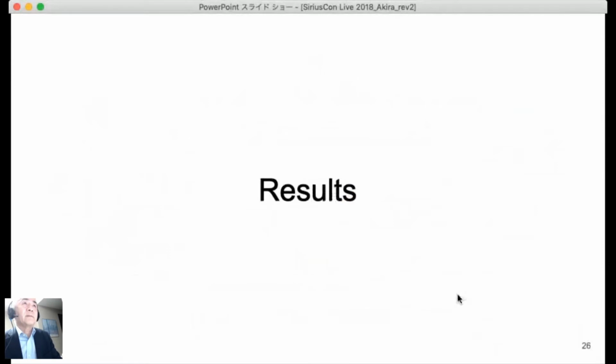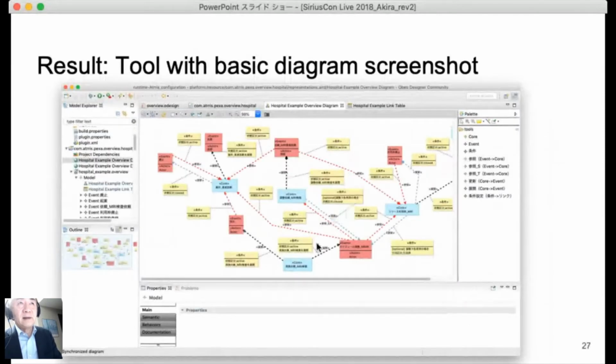And the result, the tool I got is like this. I thought I could do some demo here, but I don't know how to switch the screen. So I'll skip the demo. Anyway, you can see that this is a class diagram kind of box and line. And here's a palette.